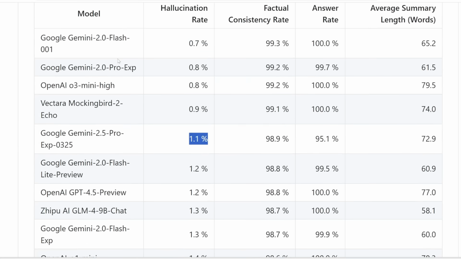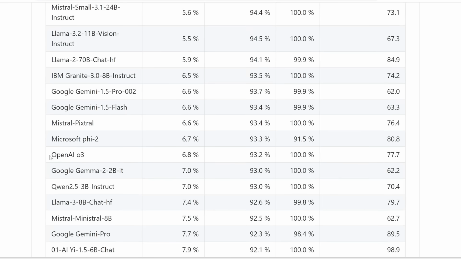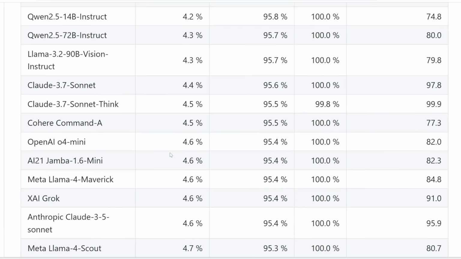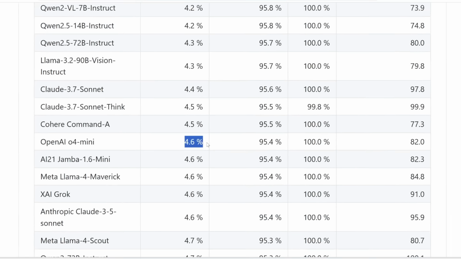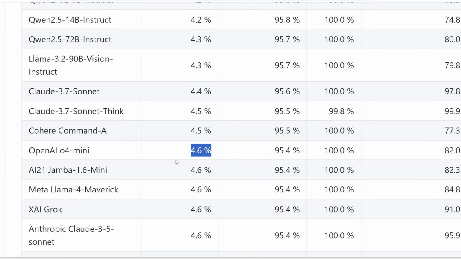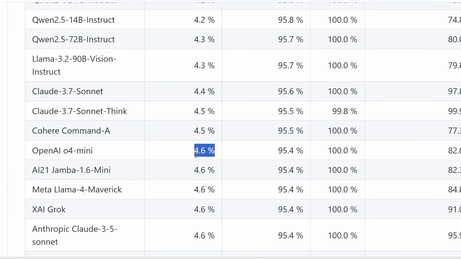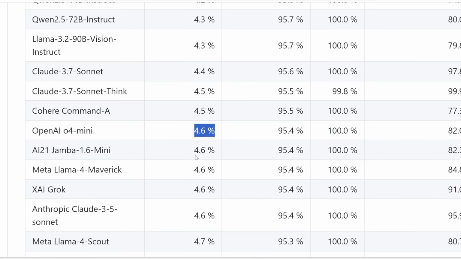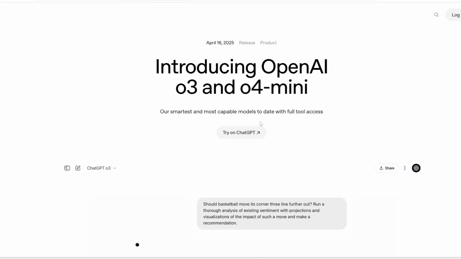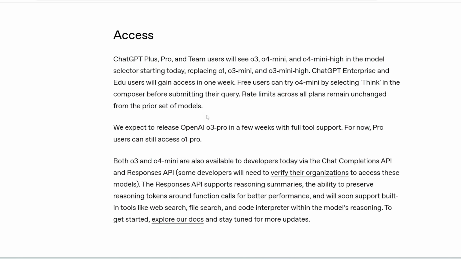And then where the hell is o3? And the crazy thing is OpenAI's o3 is all the way down here at 6.8%. This is even worse than GPT-4 apparently. o4-mini does slightly better with 4.6% hallucination, but it's still pretty bad. Like, I wouldn't want the AI model to give me incorrect answers 4.6% of the time. So that's another thing to note, is that at least according to this benchmark, the hallucination rates of both these models are pretty shocking.